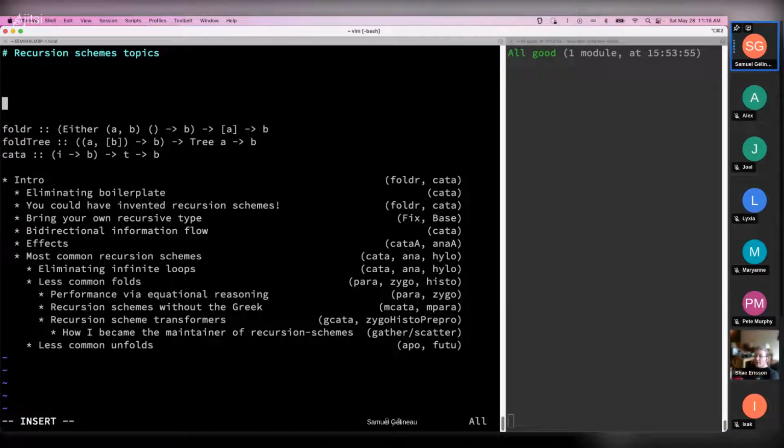Not a functor, no. If it was a functor, it would be something like P of A. But here, T stands for either list of A or tree A. So it stands for a recursive structure, not a functor. Like it could be, for example, nat, Z or successor of nat. This one is not a functor because there's no type parameter, but it is a recursive structure.